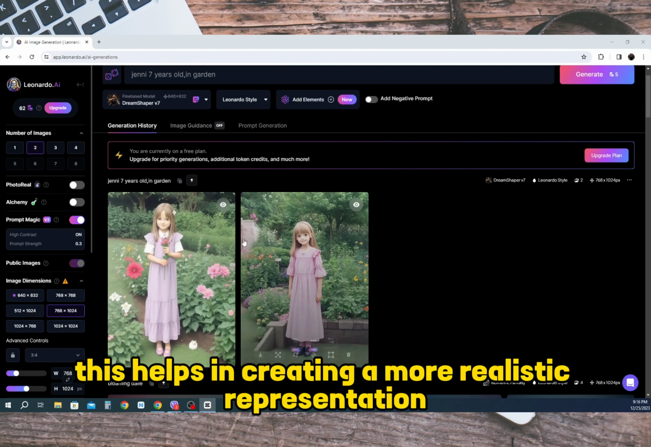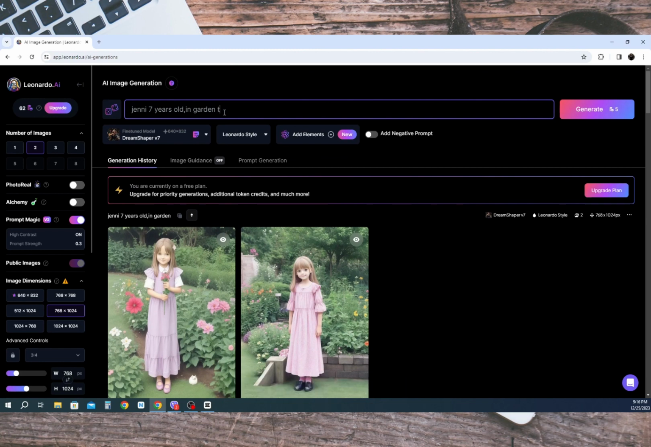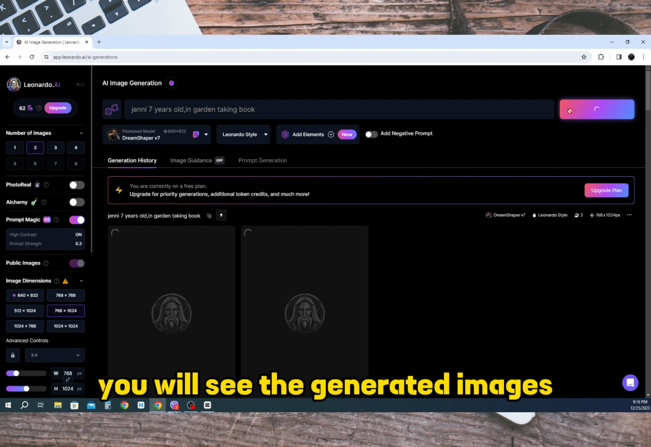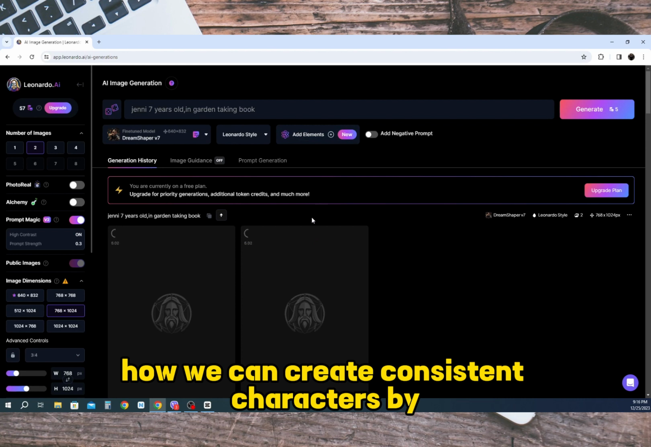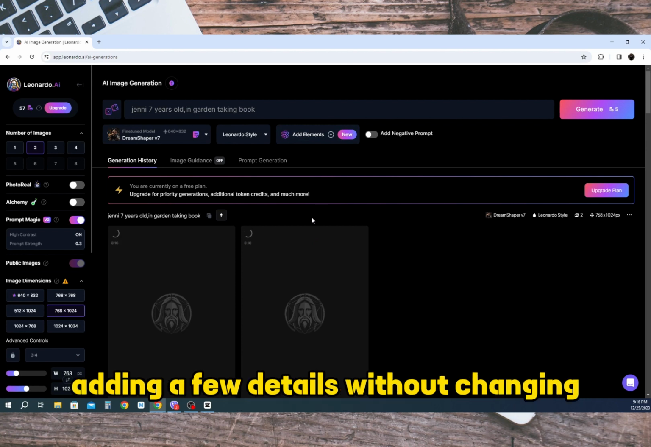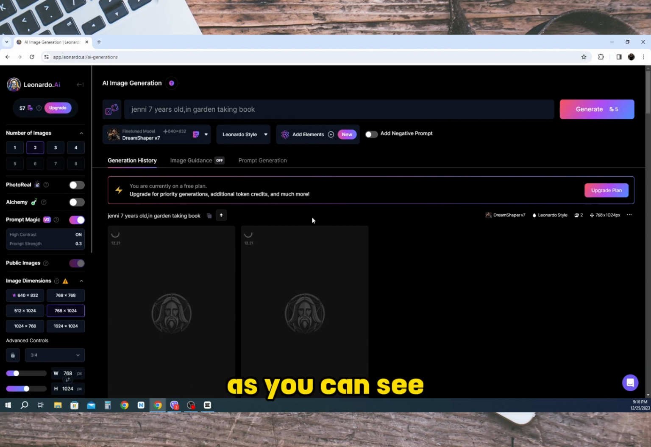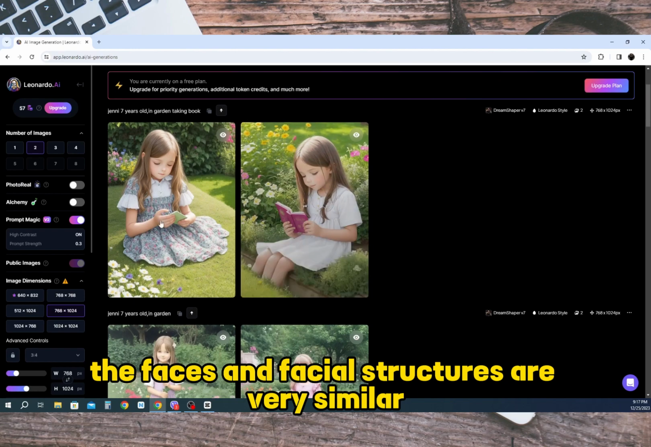This helps in creating a more realistic representation of the character. When you click on Enter and Generate, you will see the generated images. The first image we generated is a great example of how we can create consistent characters by adding a few details without changing the majority of the character's features. As you can see, the faces and facial structures are very similar.